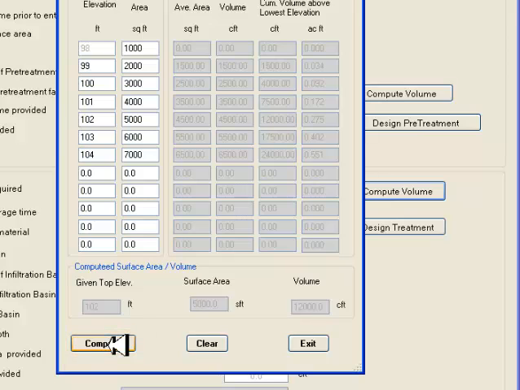This will compute and populate all the remaining fields. Column 3 gives the average area in square feet between successive elevations. Column 4 gives the volume in cubic feet between successive elevations. Columns 5 and 6 give the cumulative volumes from the lowest bed elevation to final elevation, in cubic feet and in acre-feet respectively.